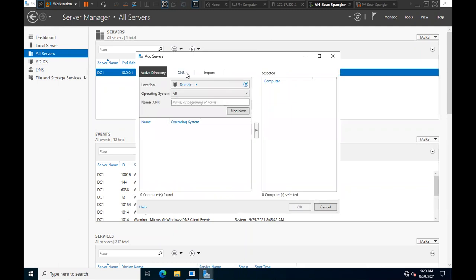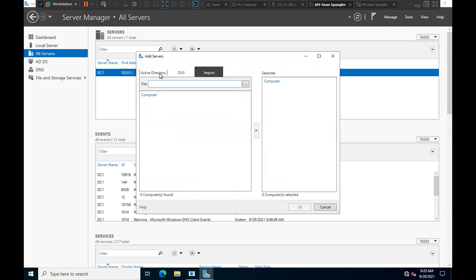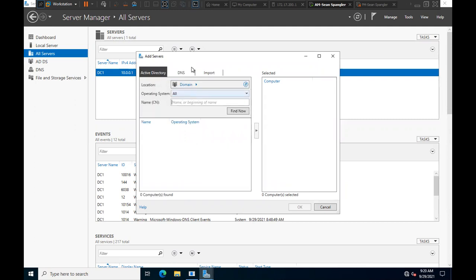So you can use DNS, you can use import where you have all the information. Since we have Active Directory and I only have one server on here, I can just hit find now, and it'll find everything on here. So I can see I have the DC2 option right here. I probably should have capitalized it when I named it, but I didn't. So I'm going to click on that, and all I do is hit this arrow right here and it puts it over here. I can do more than one if I wanted, or if we have other child domains in here, we could do them also.